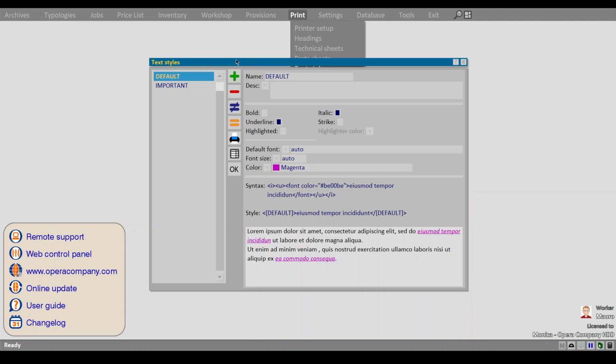In our example, we created two styles. The first one named Important, which includes bold, highlighted red text. The second one that we named Default, with underline, italic, and magenta text.